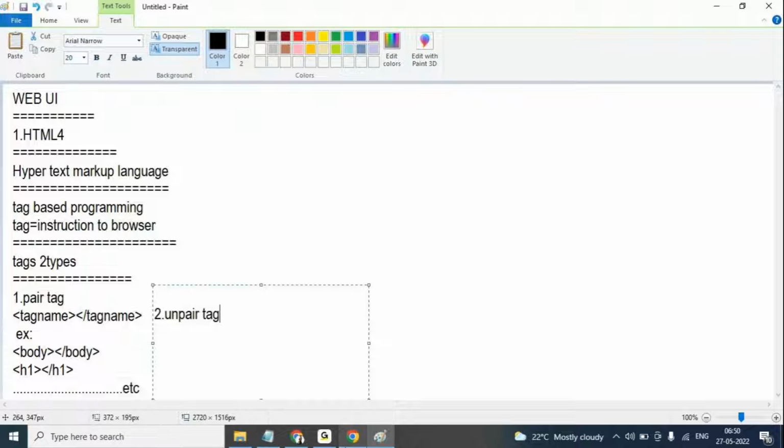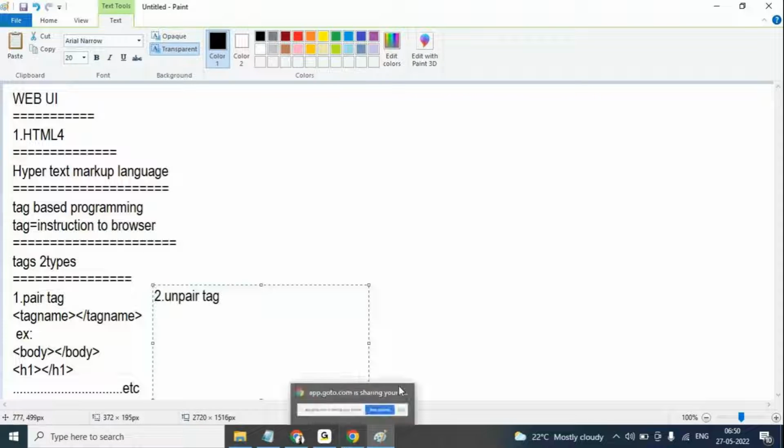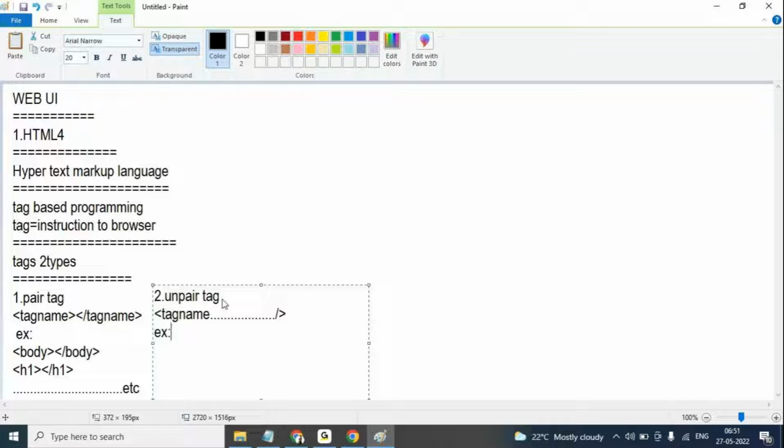So what is an unpaired tag? Generally, when you write an unpaired tag, we write the tag name, we write all the attributes of the tag, and we close the tag there itself. This we call an unpaired tag. An example is the image tag with src. Within that, we can write all our attributes, and we close it there itself.